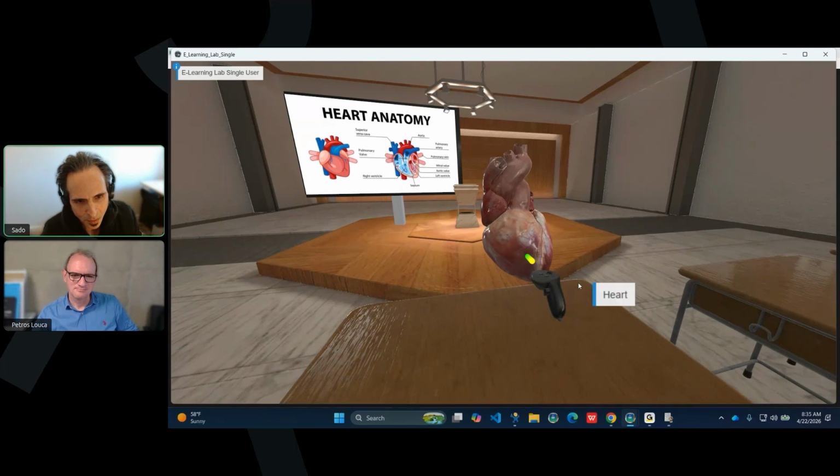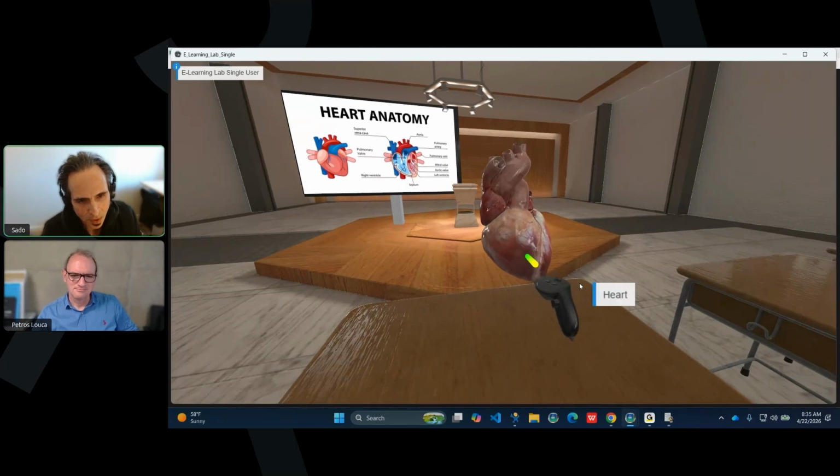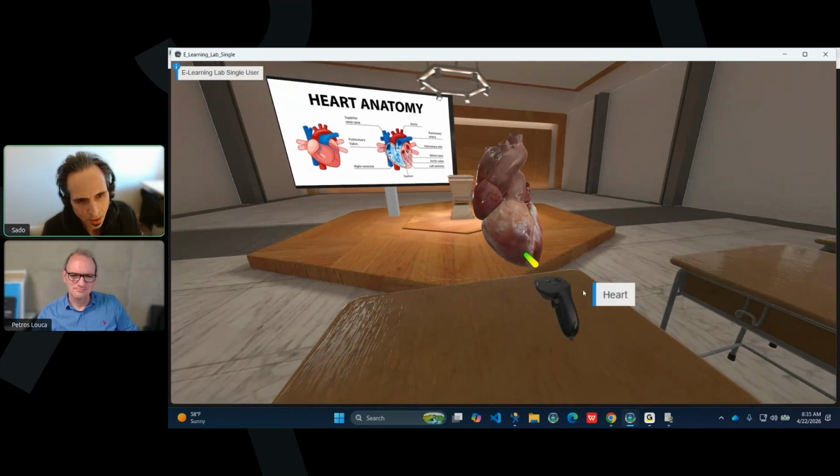That's the heart, a muscular organ in your chest that pumps blood throughout your body. It has 4 chambers.